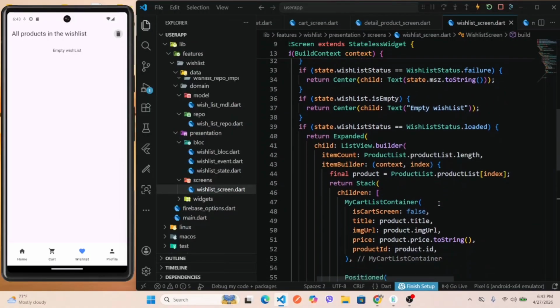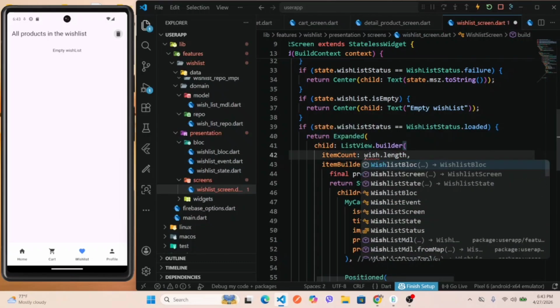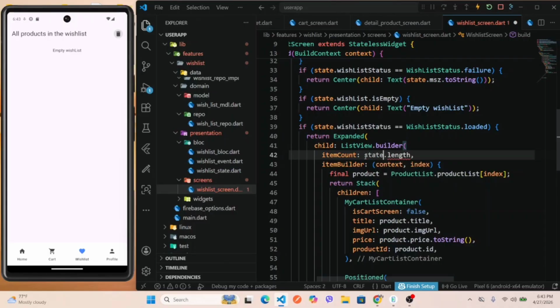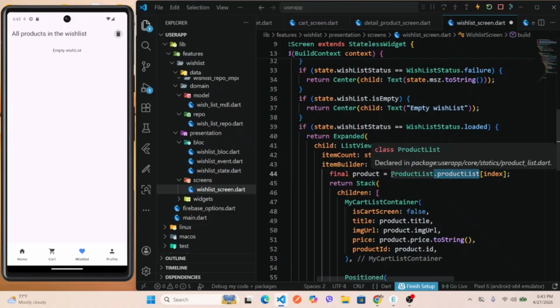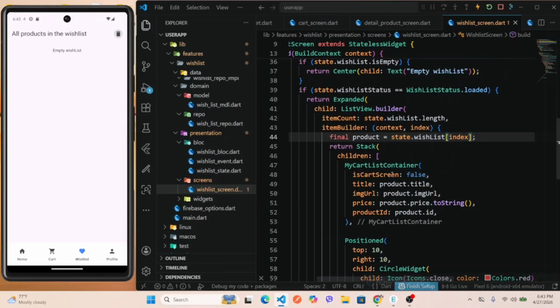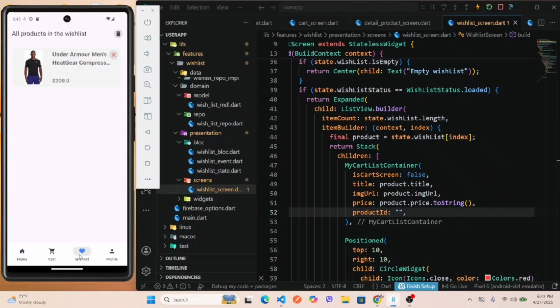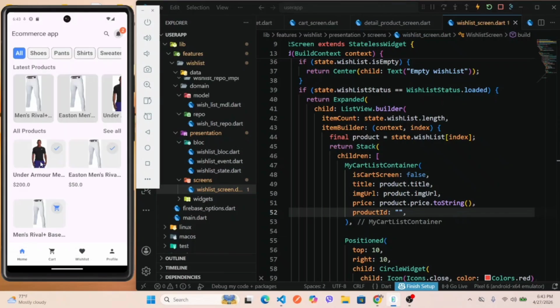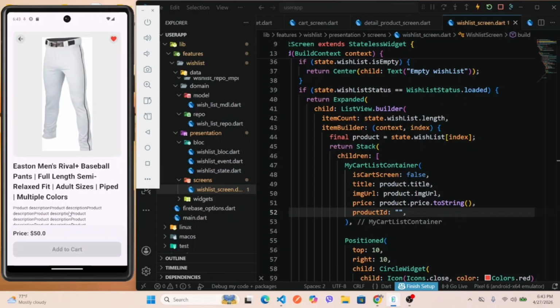Okay, perfect. And with the length here of the wishlist, change this to this also, and everything is same. Let's keep ID null here. Okay, let's reload the app and let's see those list here. Yeah, let's see. Okay, let's try another one. Let's add another one to the wishlist.